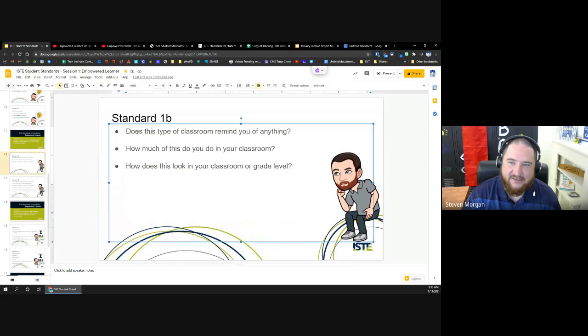First of all, I said, does this classroom remind you of anything? And it reminds me of a STEM class, of course, because they were showing a STEM class. But it reminds me a lot of elementary classes. And again, we're going back to the previous video of using centers. And then my question for everyone was, how much of this do you do in your classroom?